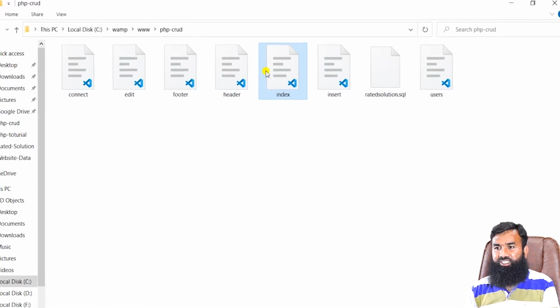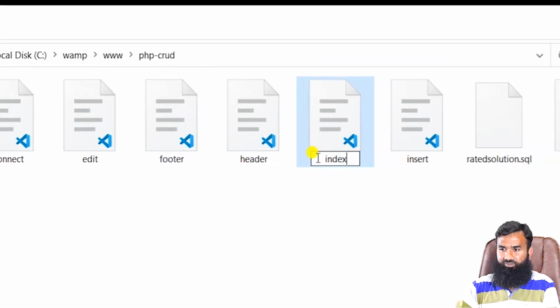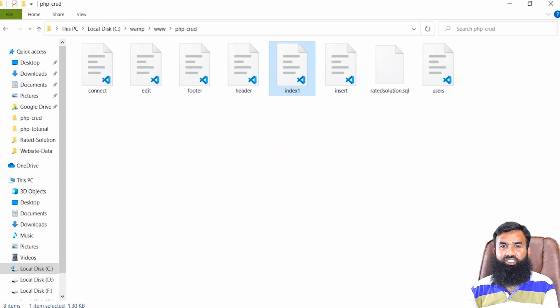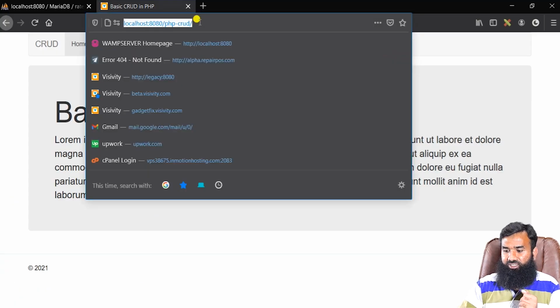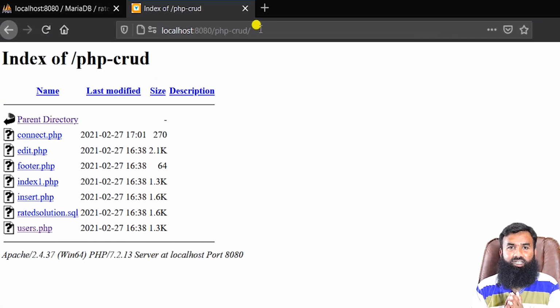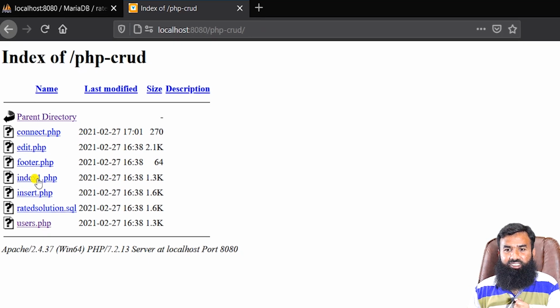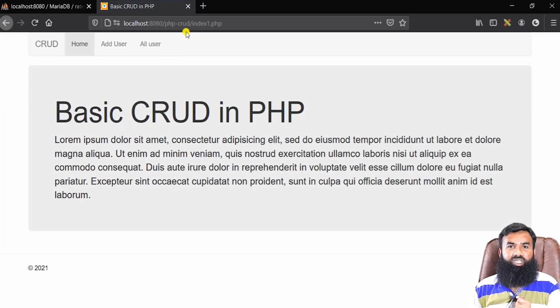If I rename this file, I click F2 and we can rename it to something like index1. Now when I click on PHP CRUD, this file will not load and I will see the list of files, because by default in this setting index.php is supposed to load. Since that file does not exist, the browser lists all the files which really exist in the folder. When I click on one, then of course we can load it. Otherwise, by default, if we load something, it has to be index.